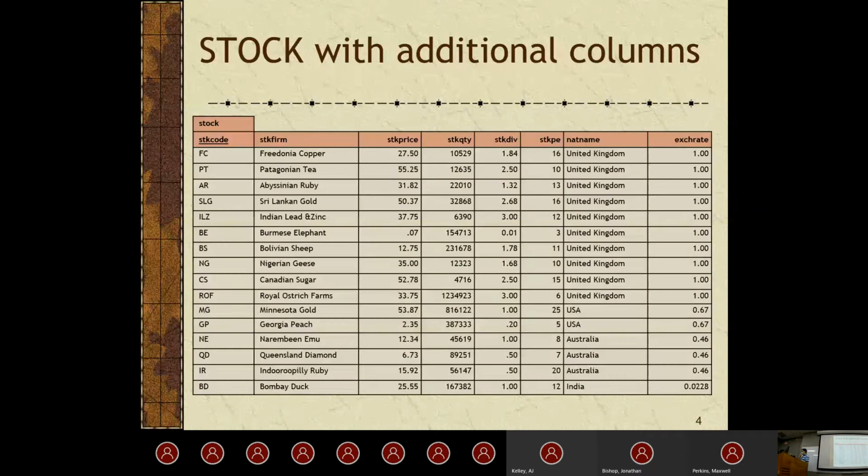This is the data we're going to be talking about for the lecture today. Let's take a quick look at this. We have a stock table, and we have stock code, stock firm, stock price, stock quantity, stock dividend, and stock price to earnings ratio. That's from last class. But in this class, we're going to be adding 2 additional columns: the nation name and the exchange rate. Basically, we are now adding the nation that the stock is in, as well as the exchange rate for that nation.